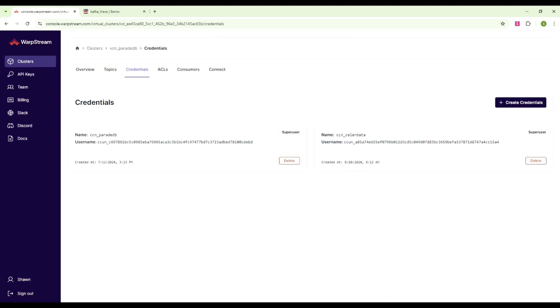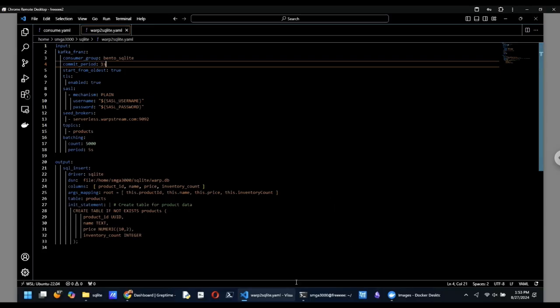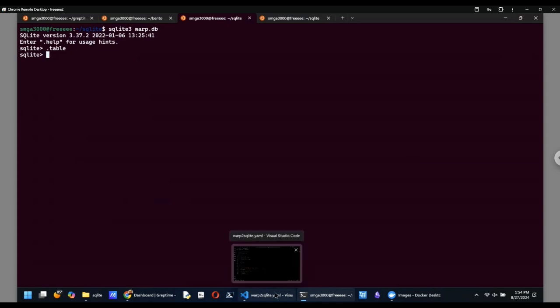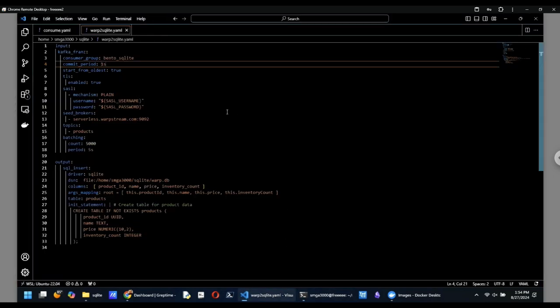Now, we should have our SQLite already installed. I do, so I can run that. So let's go ahead and go into SQLite. That's the name of our database. Show we've got nothing in here right now. Now, the next step is to configure our Bento script. So let's take a look at what we've got here.